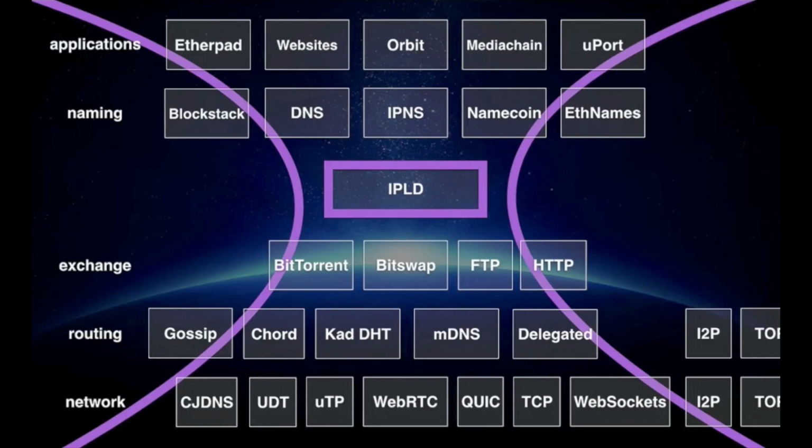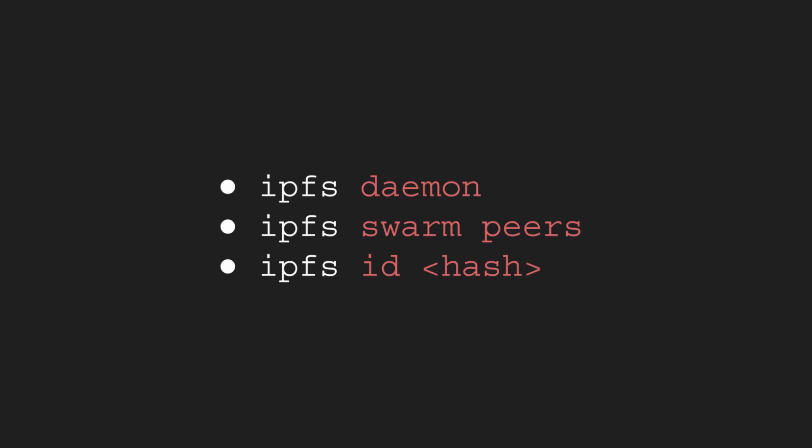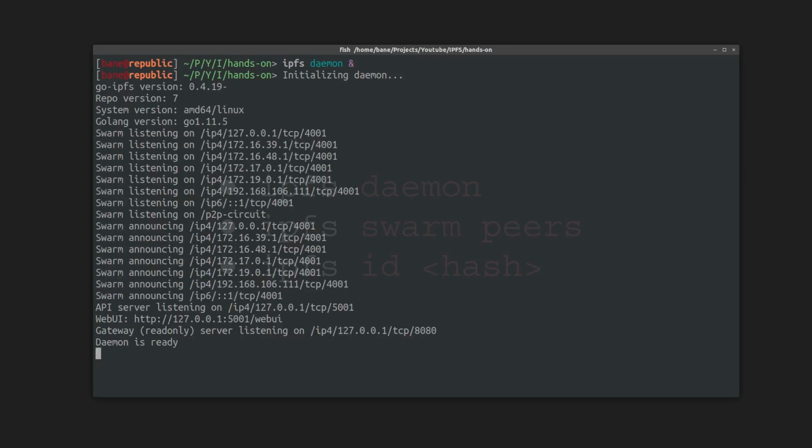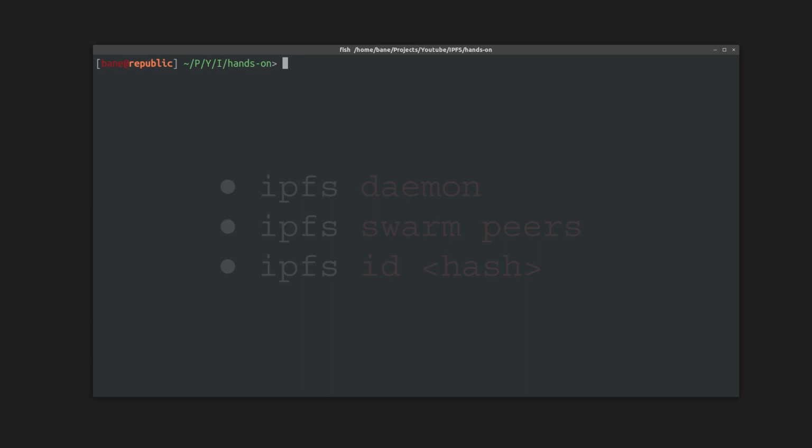So to go online, we'll start up the IPFS daemon in the background. So IPFS daemon and then the ampersand for background process. And as you can see, it says initializing daemon with the IPFS version and all the other info. Okay, so now that the daemon is ready, we'll move on.